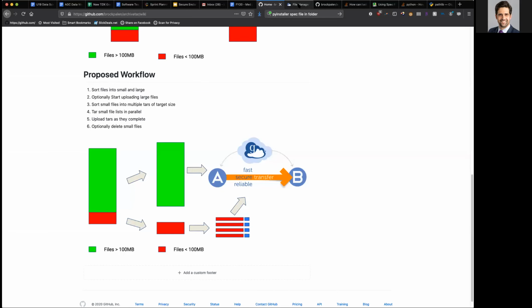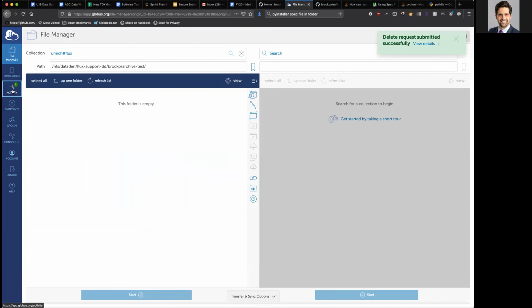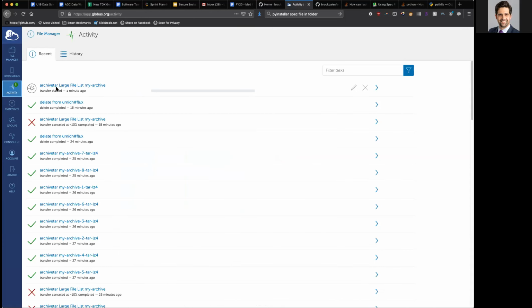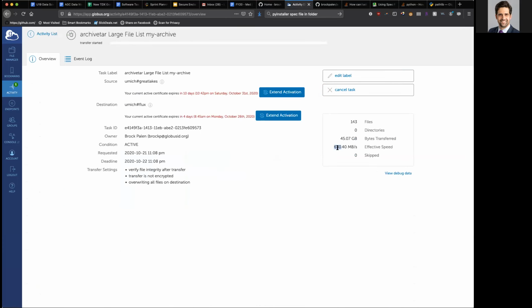So if I go back over to my web browser and I look at my Globus activity, you will see here, archive tar, large file list, my archive. So it actually tells you the prefix. If you have multiple of these going at once, you'll be able to tell. And you can see this transfer is already running. It's not going super fast, only 600 megabytes a second. But the point is that the other tar is still completing. And basically, as the tars are completed, they will also be submitted as their own Globus transfer job.